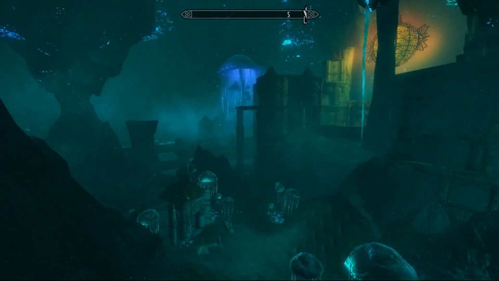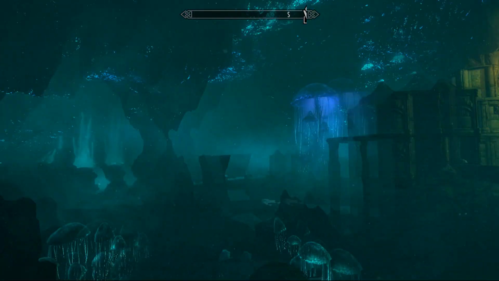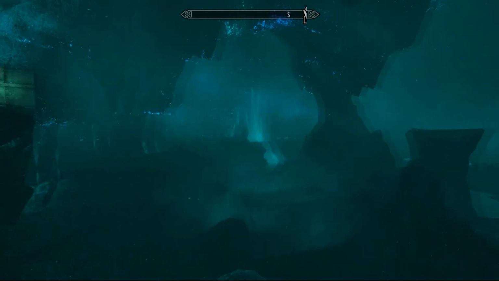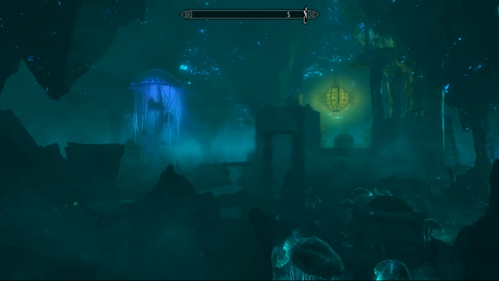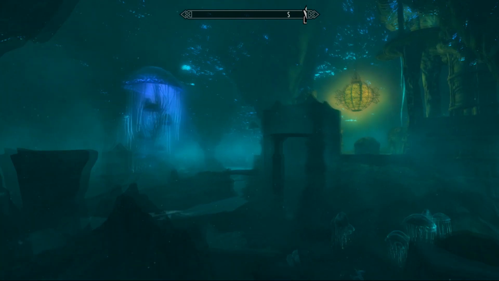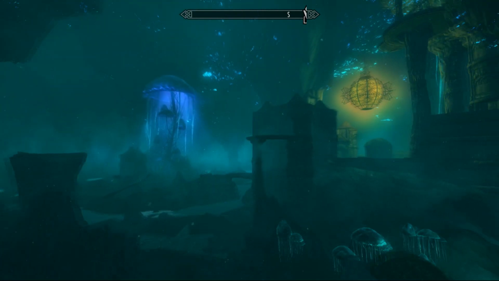I see that purple mushroom thing in the background, and I'm just kind of going to go after that for a sec here. Now you've also got that yellow globe off to the right, and so I'm going to try to find a camera position that gets both of them.